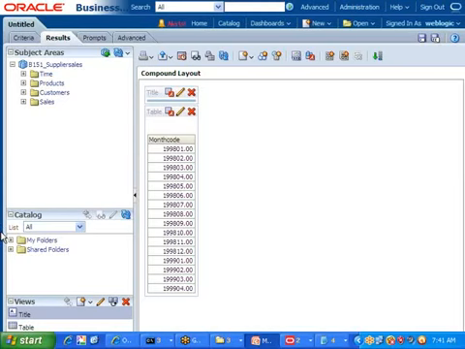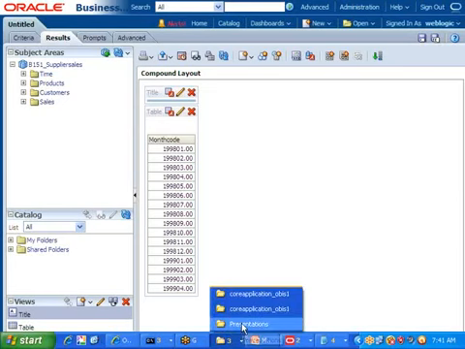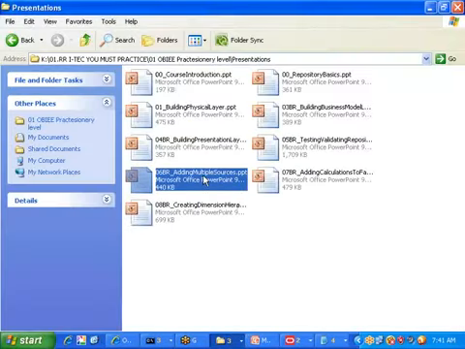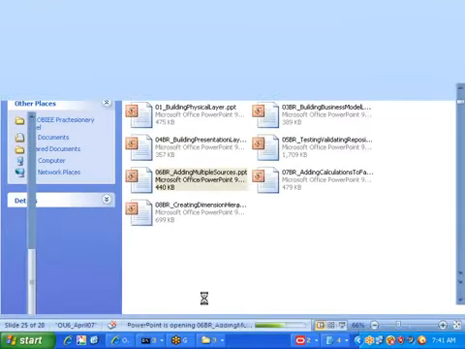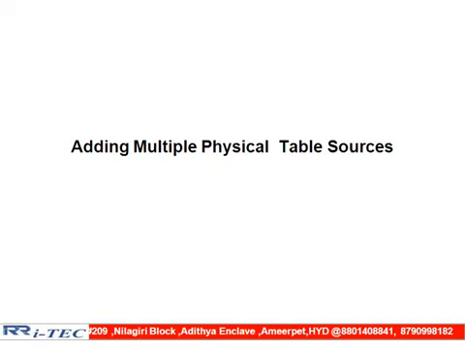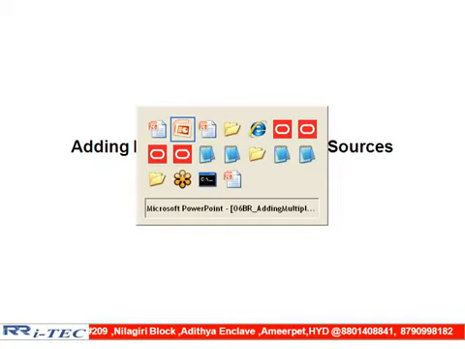Okay, right. Now, with this I completed the chapter called testing. Then I am moving on to the next one. Please put it in as adding multiple physical table sources.